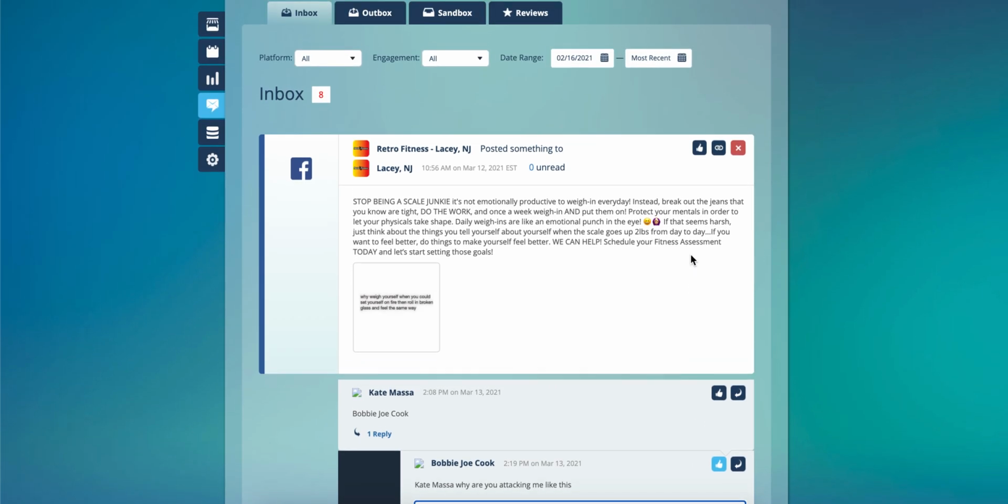Now, say you wanted to see that post on Facebook. You can go ahead and click on this Open Website Link button, and it's going to, again, open up a new tab on your screen, and you can see it directly on your Facebook page. Or you can actually delete it as well.